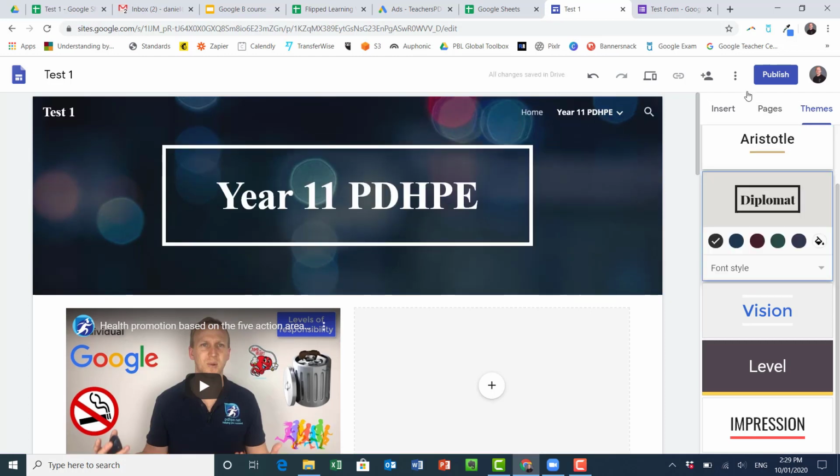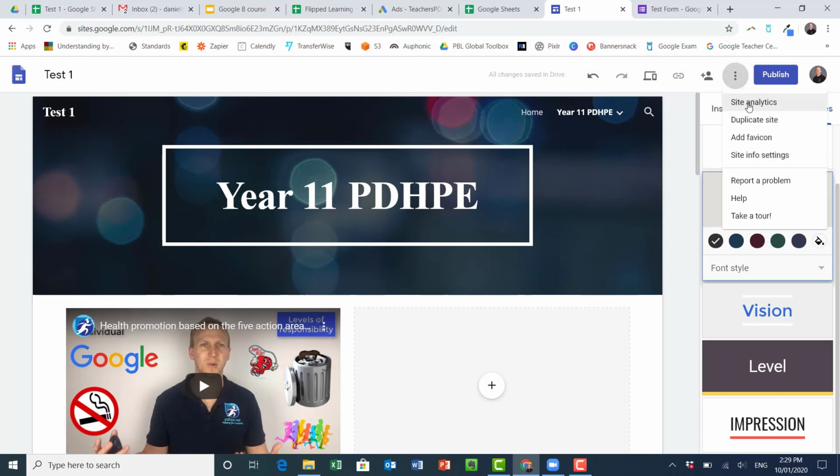It's fairly basic. Up here though, when it comes to your actual site, the three buttons here give you your site analytics, so you can see how often people have visited your site. You can duplicate the site. You can add a favicon, and your favicon is the image that will appear in the top left here, and also then appear at the top on your site. So you can just add an image for that.